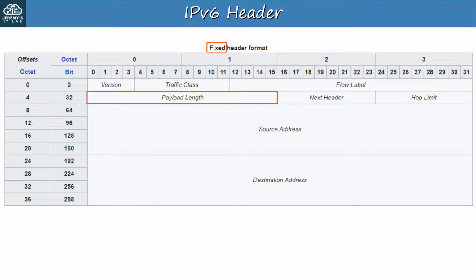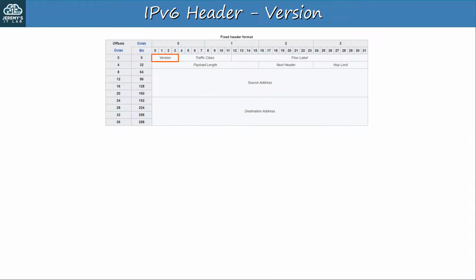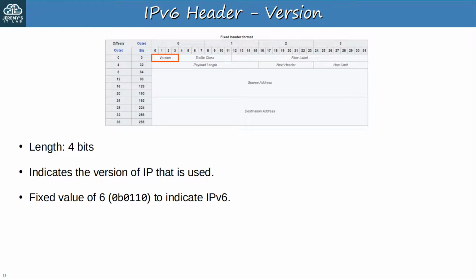Okay, I won't spend a whole lecture on this header like I did for IPv4, but let me give a brief description of each field. First up, the version field, just like in IPv4. It's 4 bits in length. It indicates the version of IP that is used. Because this is IPv6, this field will always be set to 6, or binary 0110, indicating IP version 6. And that's all there is to say about this field.